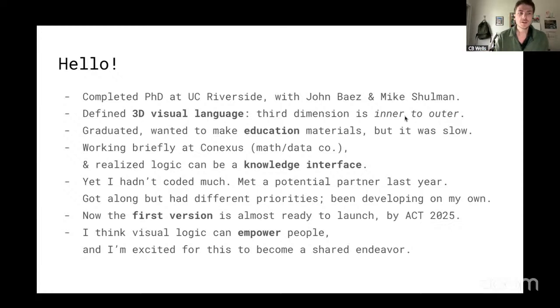So I completed my PhD at UC Riverside with John Baez and Mike Schulman. It was in category theory, but it defined a three-dimensional visual language where the big light bulb moment was realizing that the third dimension visually is inner to outer. So you can represent transformations between things by nesting nodes inside of each other. I'll show examples of that. But that part is the most advanced, so it's the least developed so far in the interface. It's just the little beginnings of it.